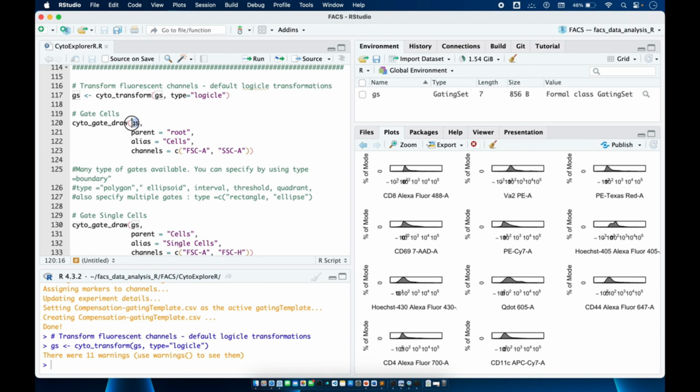Okay, so we pass the variable that we have transformed all the samples into, and the function that we use here is CytoGateDraw, and we name it as cells. The parent is the root, and these are the channels. In a later section, we are going to create a schema or a tree. In that you will find out what this root means. So from where we started and where we end, we can explore that in that particular tree schema.